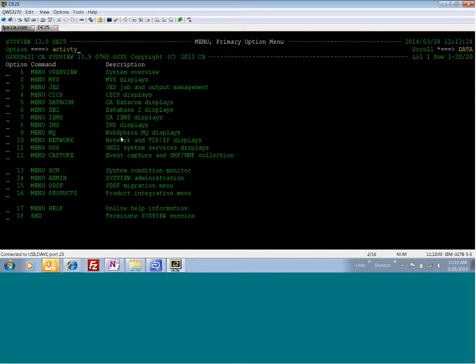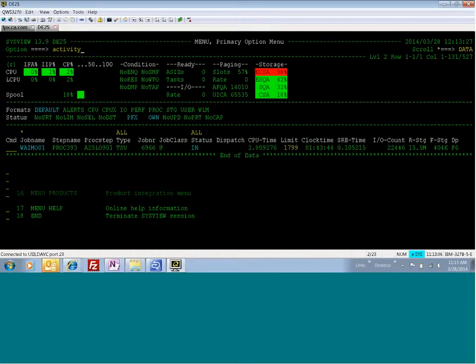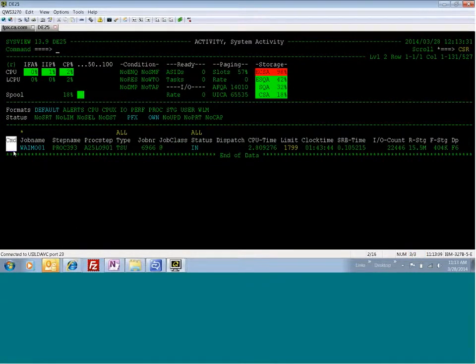Do the activity command. So now I can see the command line. But look at dispatching priority. I can no longer change that. I cannot change that anymore. If I try to, it's going to tell me X-Protect. So that's that. The other thing I wanted to show you is resource level security.